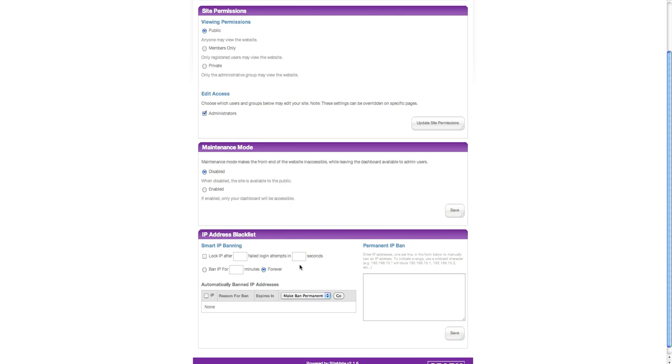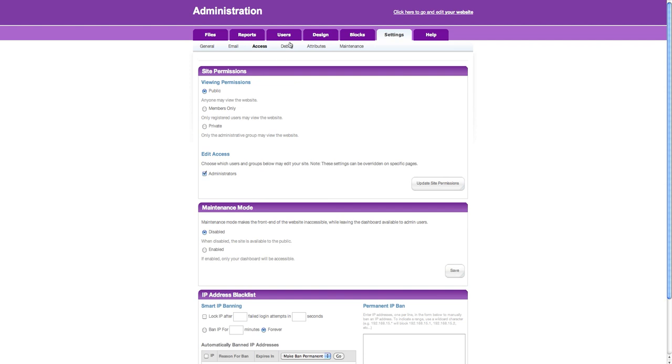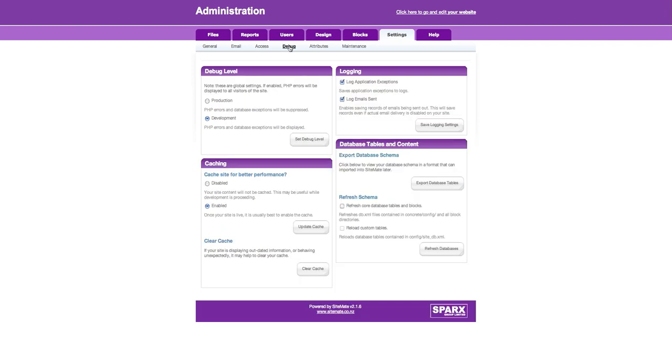Underneath that, we have IP address blacklist, which is if you want to blacklist and not allow some IPs to see your website and ban them from your website and that sort of thing. It's probably a bit technical for what you wanted to get into at the moment, so we'll leave it at that for the meantime. The right hand side of that, we have debug.